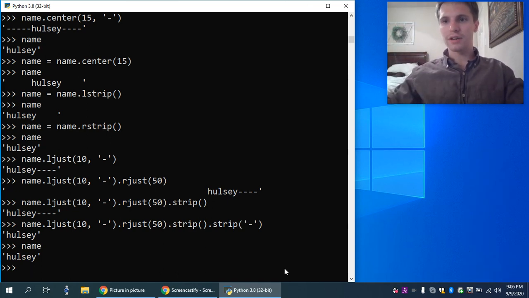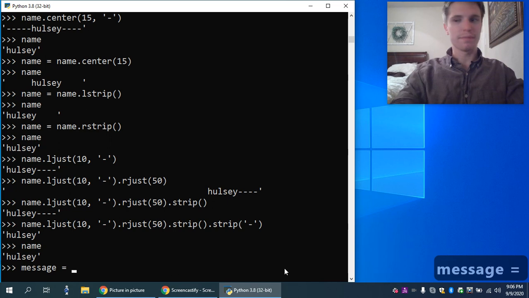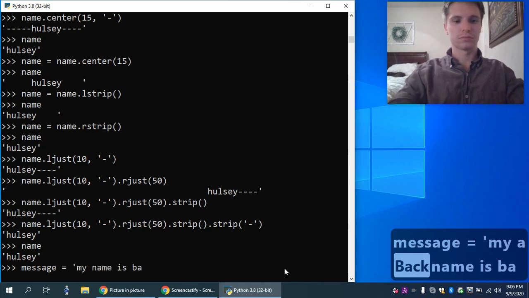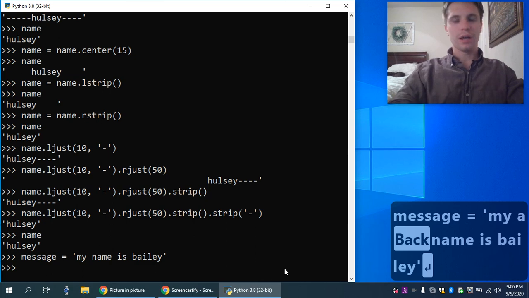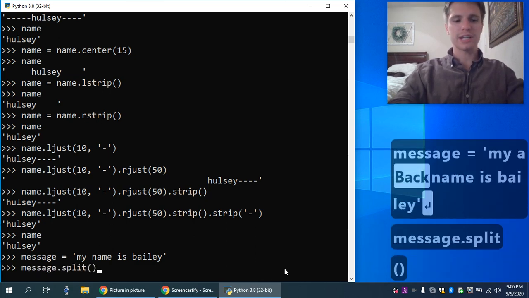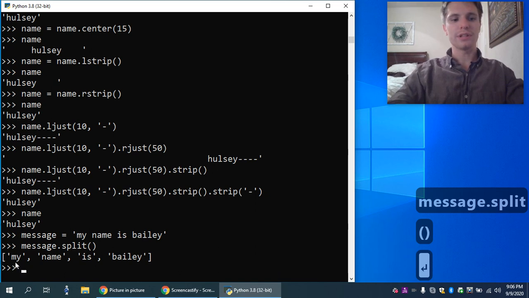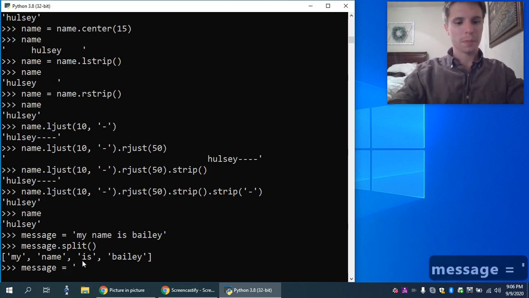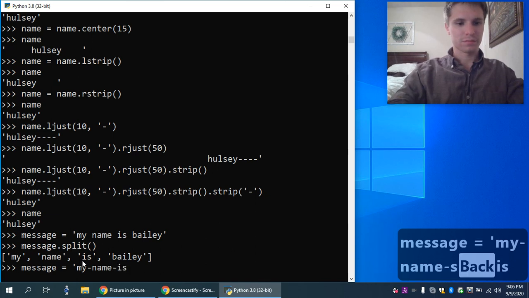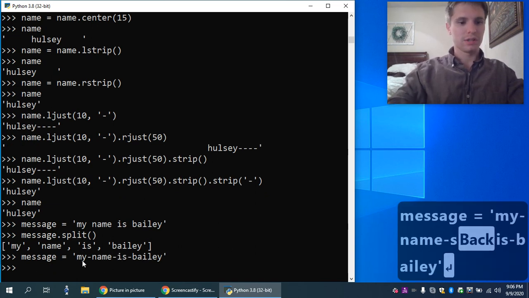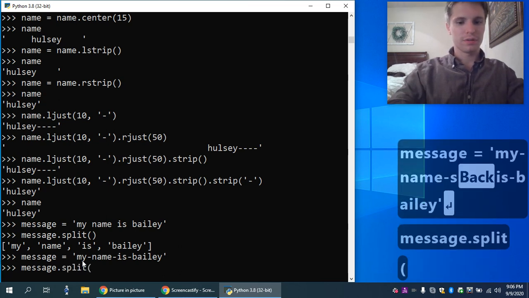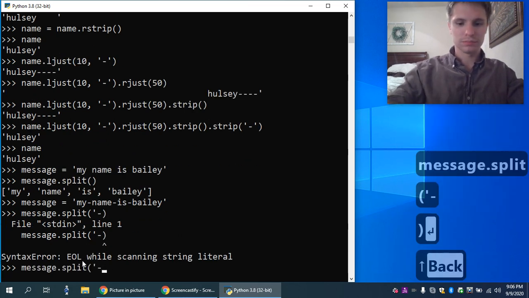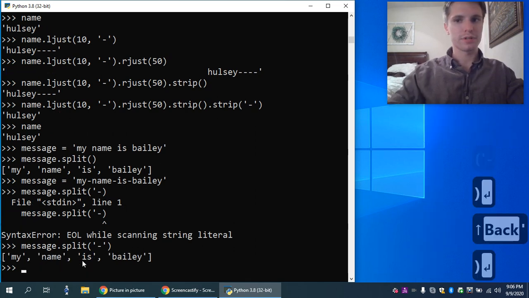The next set of functions is called splitting. I like to call them splitting functions. So let me do another string called message. My name is Bailey. If I did message.split, this is kind of interesting. It returns a list, and each item in the list is a word in that message, and I split by space. Of course, if I had another message, then I could split by that character. Oh, there we go. So it does the same thing there.